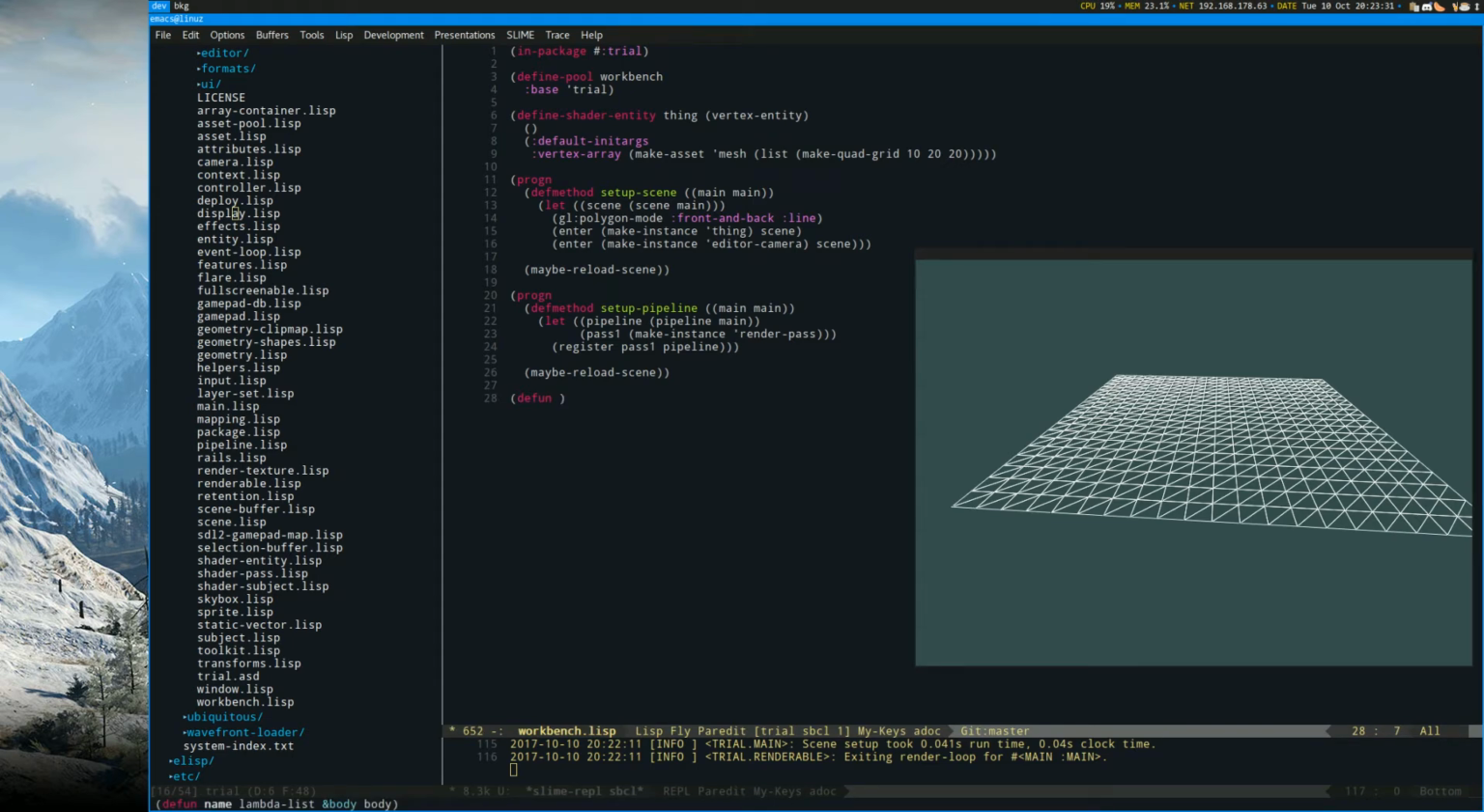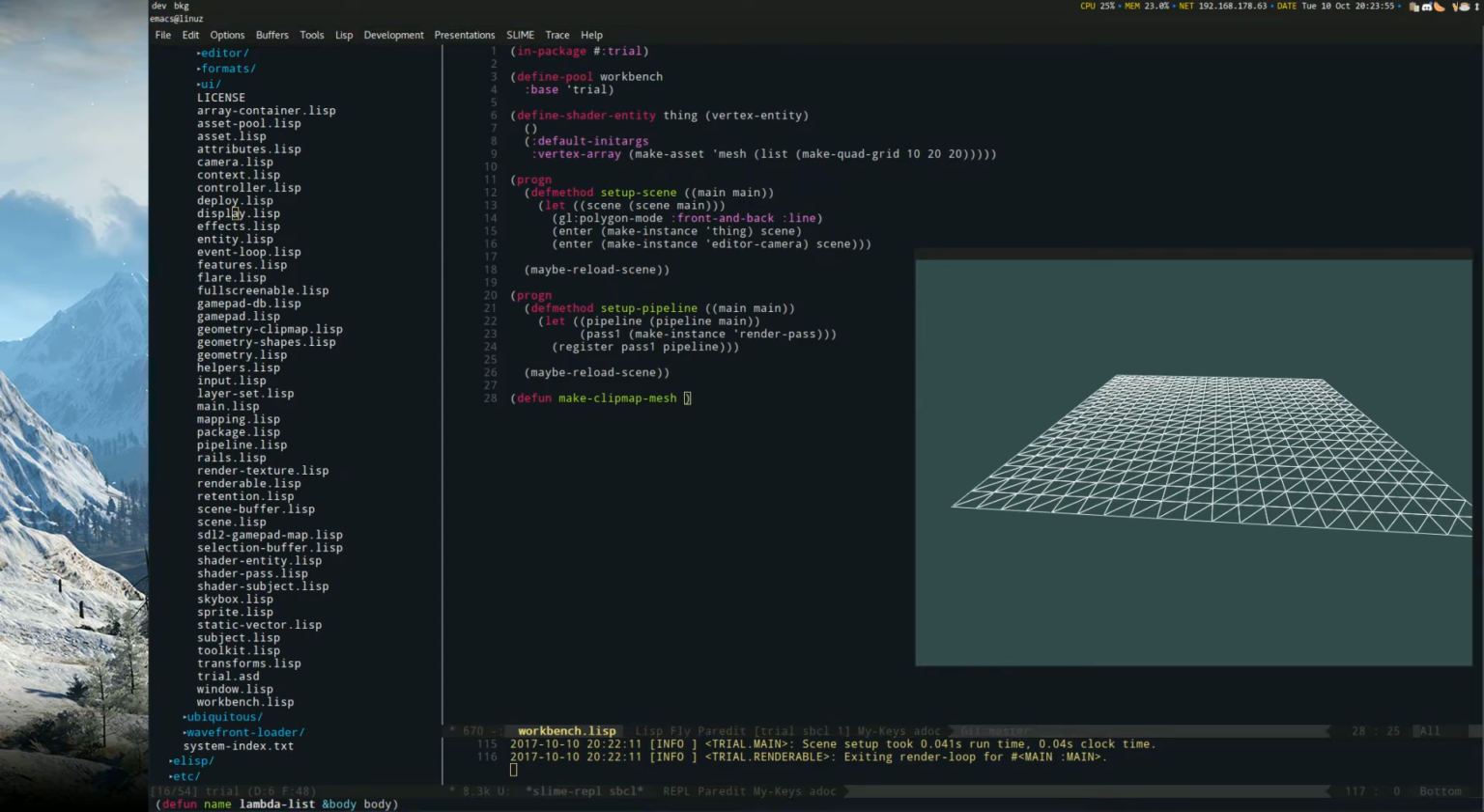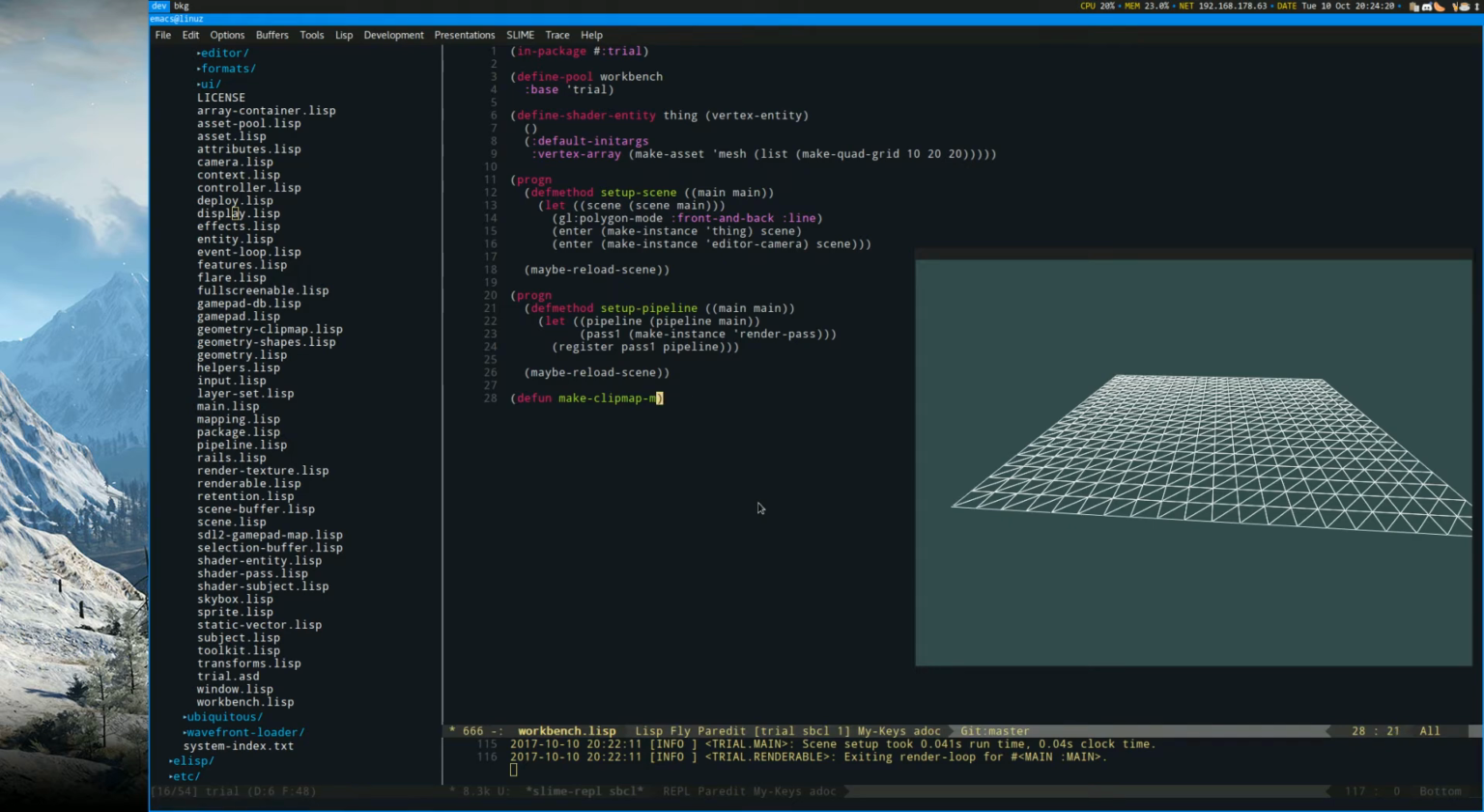Alright, so we'll want a function make clipmap. Well, there are three separate meshes, I think, that you need to have. Hold on. Oh my god, this is going to be a mess. Alright. Grid.